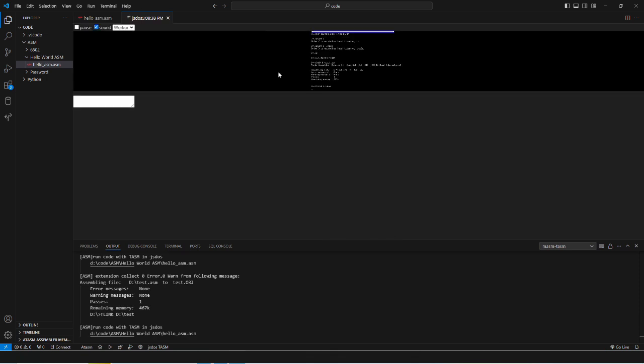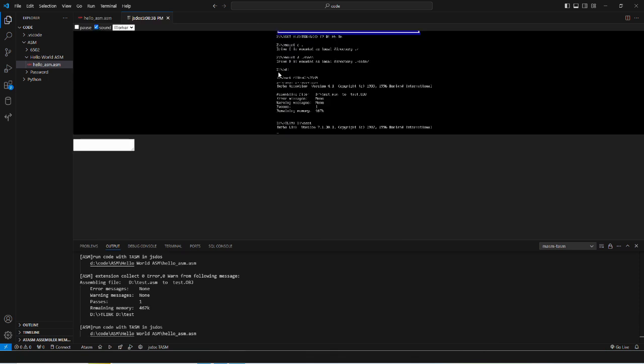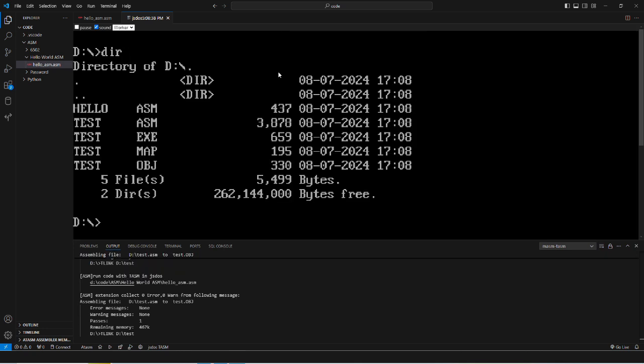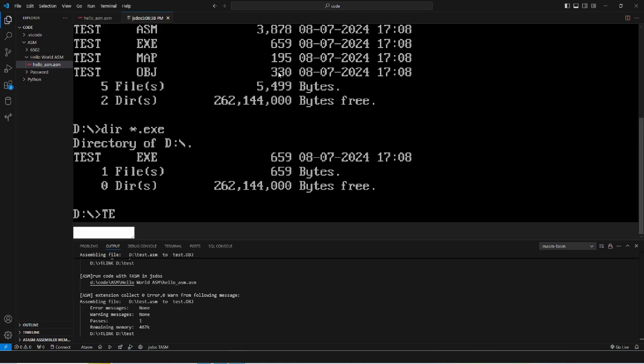Terminal booting up. Then I'm going to just do CLS to clear the screen. There we go. So first, let's list everything we got. Alright, interesting. Let's list all the exes. .exes. There we go. Test. And then just run it.